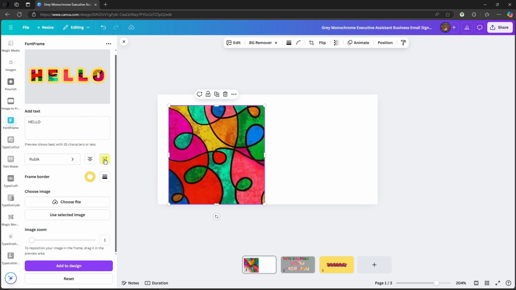Now for this option right here, you're going to have letter spacing and line spacing. Line spacing is not going to affect it too much because this is only a one-word hello. Now for letter spacing, this is going to be the effect. Perfect, right? So I'm going to settle for this one. I think this should be good enough. And for the image zoom, you can have it your way for this one, or basically do this. That being said, if I click on add to design, I'm going to have this hello.